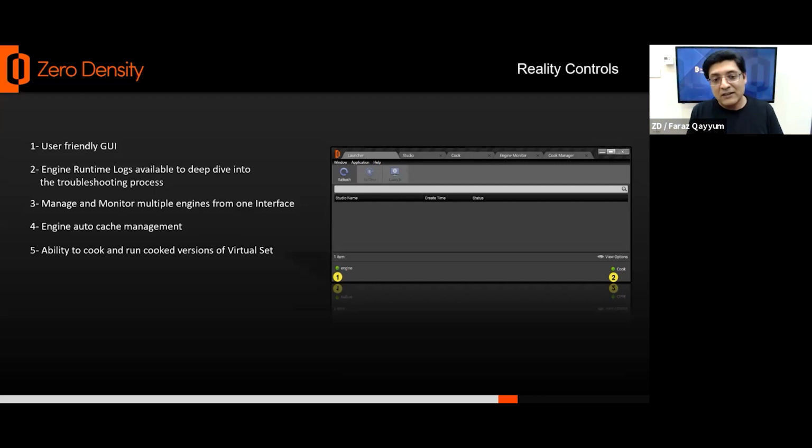Ability to cook and run cooked versions of virtual set. This is what everybody asks me, what is this? This is something that the gaming industry has used for years and years, right? The cooked version is the most optimized version for that particular native platform. I have a very basic definition for you. In reality, Virtual Studio has the ability to cook and run a cooked version of your virtual set with all the controls.